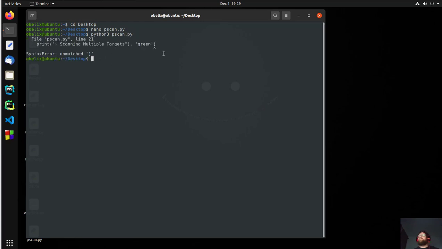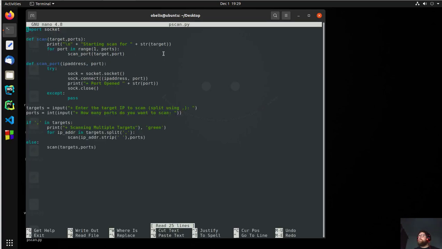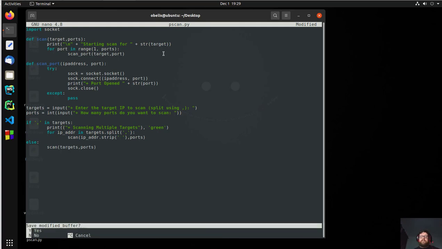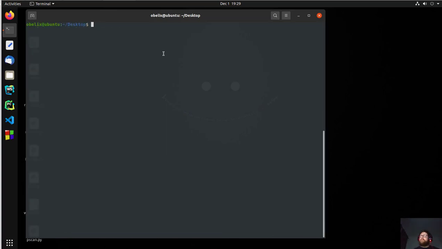See, multiple screen. Let me see what is missing over here. In targets, if in targets, blah blah blah, print. All right. Then we want to print here one more. Yeah, I was missing one parenthesis. All right. So let me clear the screen, Control L.